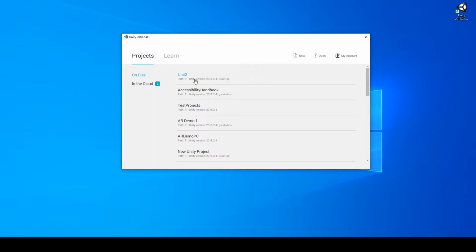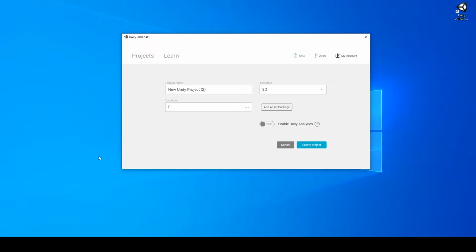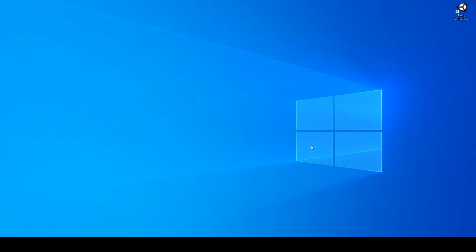Now when you're on this screen, I already have a bunch of projects ready for me, but you probably won't. What you want to do is click on New. And from there, you just type in your first name and last name, just for the project name, and this will just be for you learning using the modules. For the template, you switch it from 3D to 2D, because the first game we're going to make will be a 2D game. You don't need anything else checked on, and click Create Project.